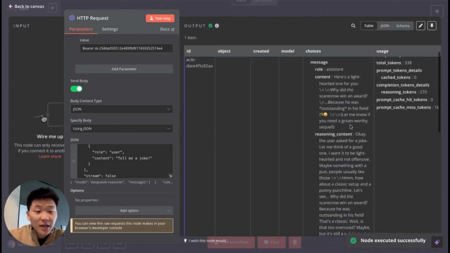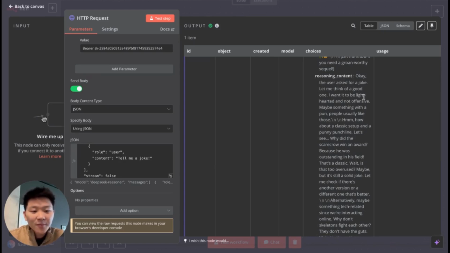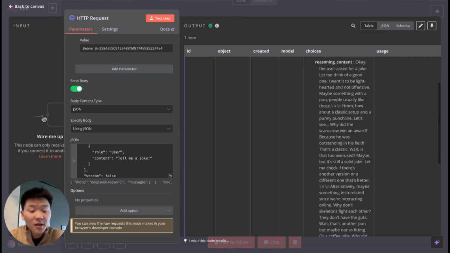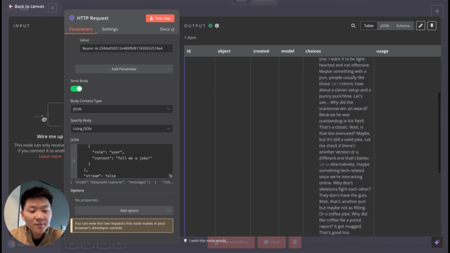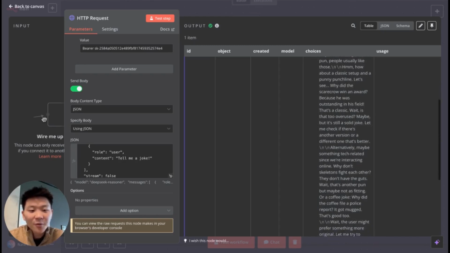The joke we got is, here's a lighthearted one for you. Why did the scarecrow win an award? Because he was outstanding in the field. Okay, user asked for a joke. Let me think of a good one. I want it to be lighthearted and not offensive. Maybe something with a pun. People usually like those. How about a classic setup with a punny punchline? Why did the scarecrow win an award?